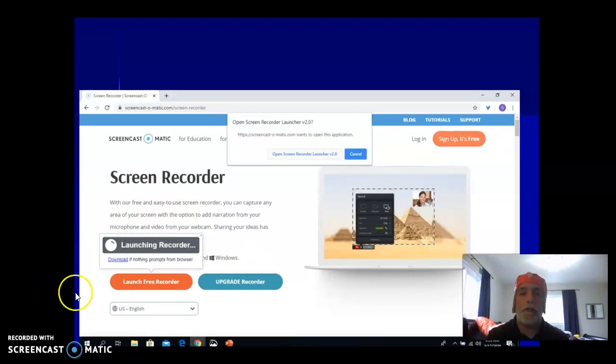So once you click on free recorder, a couple boxes are going to pop up. This box is going to pop up right here. Open screen recorder launch version 2.0. You click on that, and that is what makes the actual recorder pop up. So the recorder is going to look like what you're seeing in the background right here. It's going to give you this box where you can identify what portion of the screen you want to capture. Currently, I have pulled mine all the way out to the edges so that you can see the full screen.